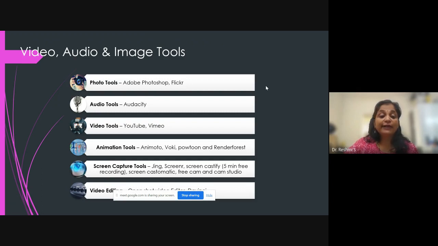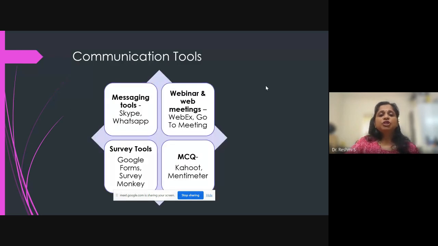Then we have video editing tools. And these are the communication tools, the messaging tools. You can make use of Skype and WhatsApp. For webinar and web meetings, you can make use of GoToMeeting, WebEx. Then survey tools, Google Forms, SurveyMonkey. Then MCQ, for creation of multiple choice questions, you can rely on Kahoot and Mentimeter.